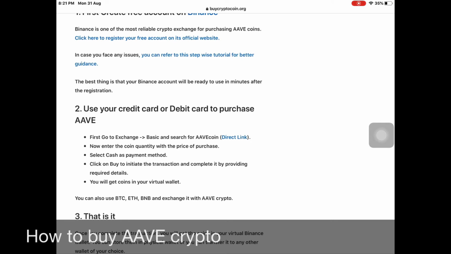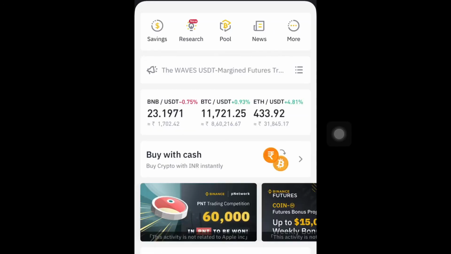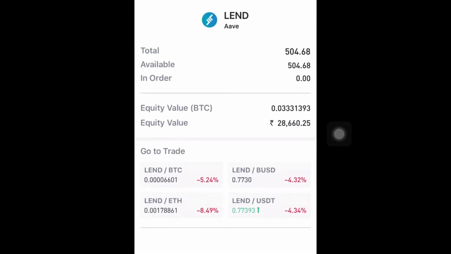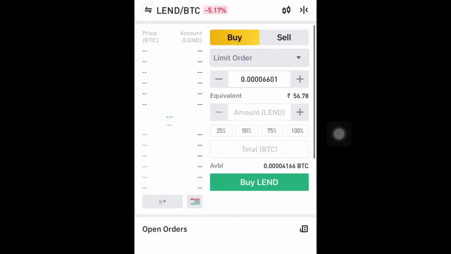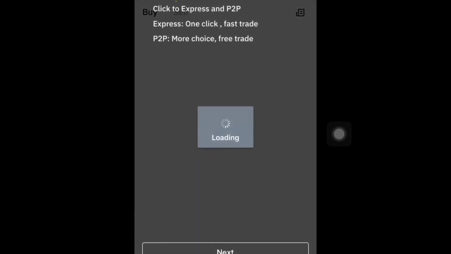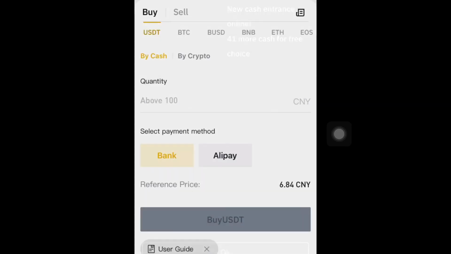I'll go to the Binance app here, and here it will give me Lend. This is some cryptocurrency of my colleague whose device I'm using. So you can either trade it in these 4 coins. I'll simply select BTC, and when I select P2P, it will give me an option to pay from my bank itself. Currently, if I'm not having any crypto coin here, I can opt for bank and I can proceed for the payment.